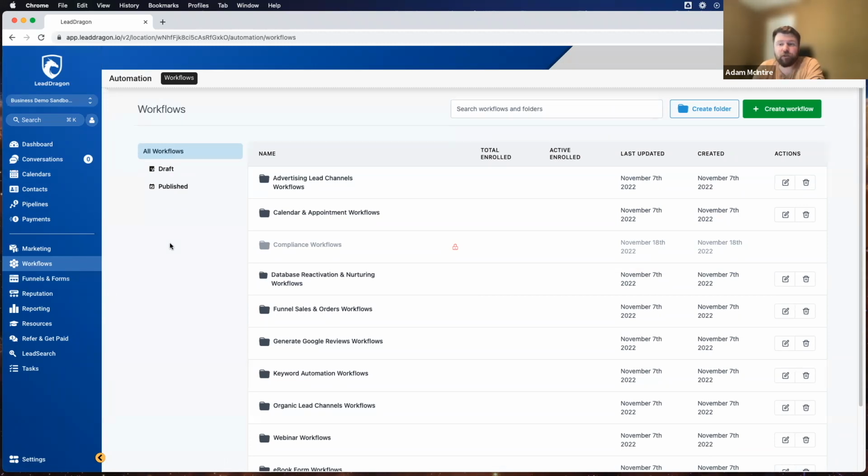So that is how you can sell an offer through a funnel and form, or through a funnel, and then automatically grant access to a membership offer for a contact whenever they purchase.